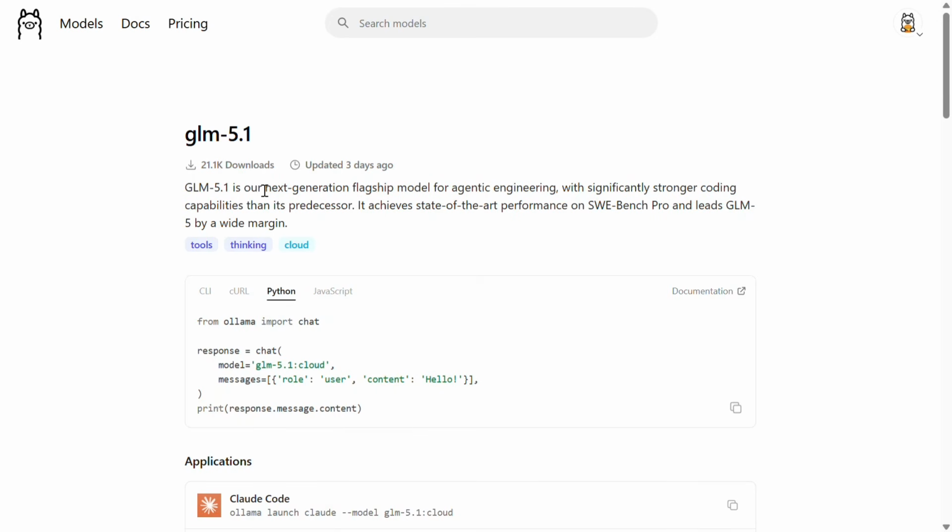GLM 5.1 is our next generation flagship model for agentic engineering with significantly stronger coding capabilities than its predecessor. It achieves state-of-the-art performance on SWE-Bench Pro and leads GLM 5 by a wide margin. So here you can see that the model is free to use using Ollama, and this is the Python code that I'm using to run the model.